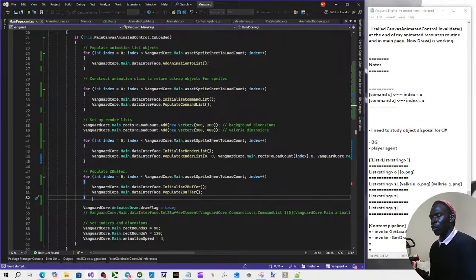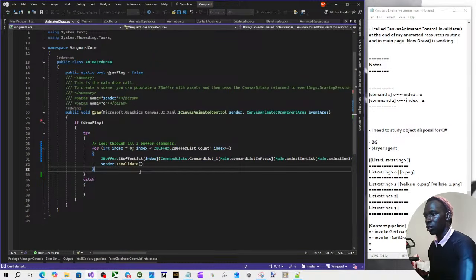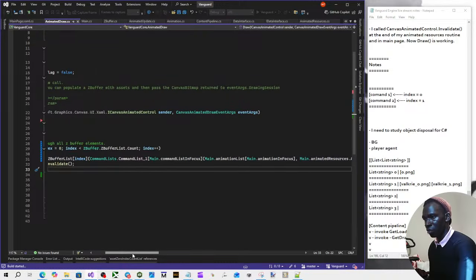So hopefully we should have that grassy background, and we should also have Valkyrie loaded, both animating at different speeds. Obviously with the background just one image, Valkyrie is 6 frames. We'll see what happens. Hopefully I'm rendering her in order. For the count I have 2 Z buffer counts, my background and Valkyrie, so this will loop twice. Command list, yep, that's loading dynamically.